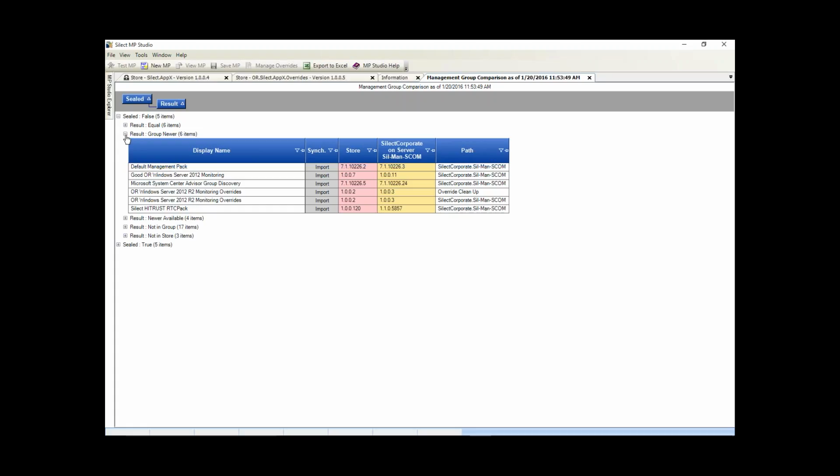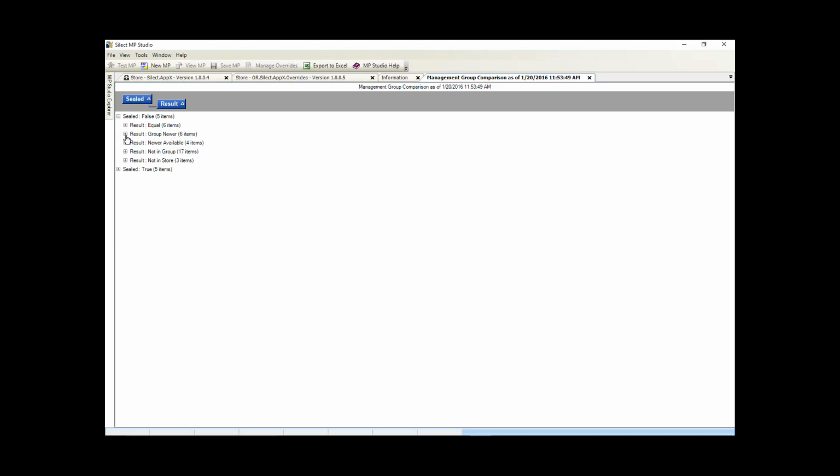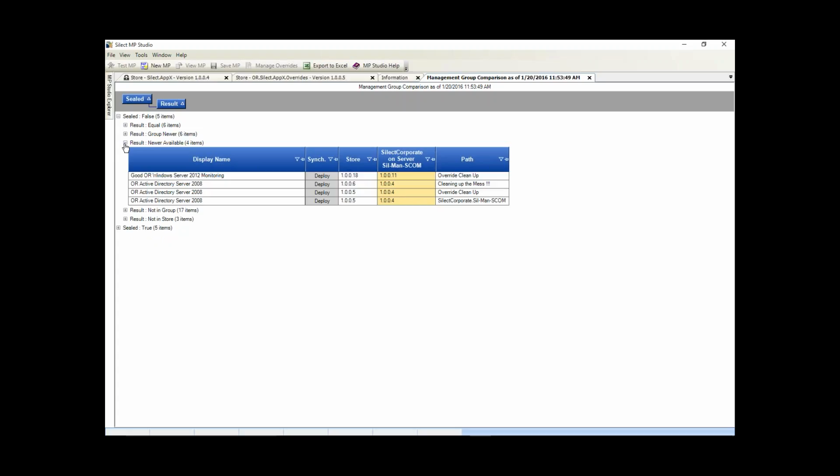That could mean you need to run a backup, and that'll copy the unsealed management packs back into the store folder, management group backup folder. Okay, however, what I want to do is let's focus on, we've got a newer one available here. Any one of these 4 management packs, you can see there's a newer one available in the store database. So I might want to deploy that out to my management group.